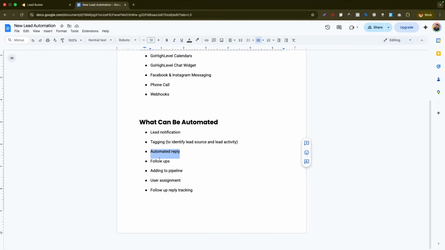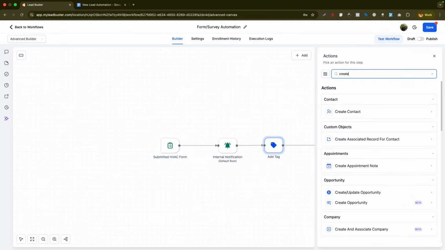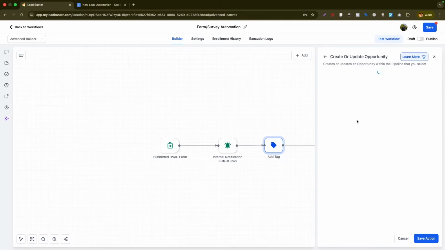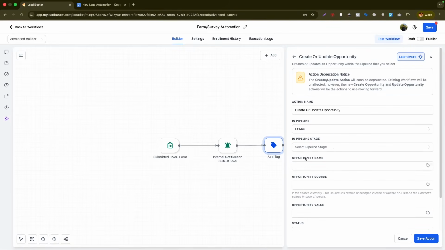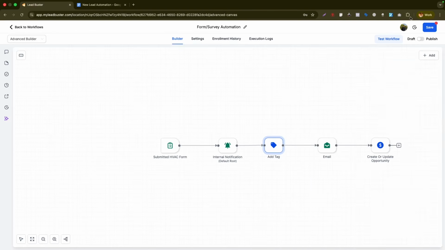Follow-ups. So let's talk about follow-ups later, but let's add them to the pipeline first. So we will say add, create, or update opportunity. Now we will select the pipeline leads and then say new leads. And then the opportunity name will be contact full name. I know this may be confusing to some of you, but I'll explain this now.